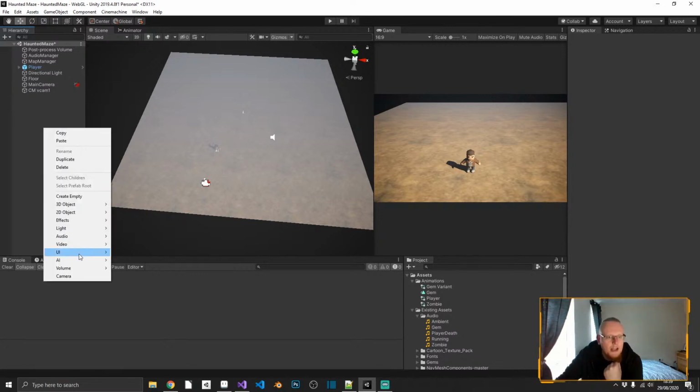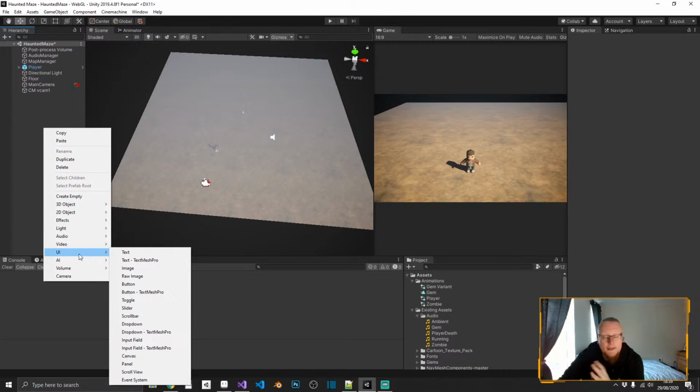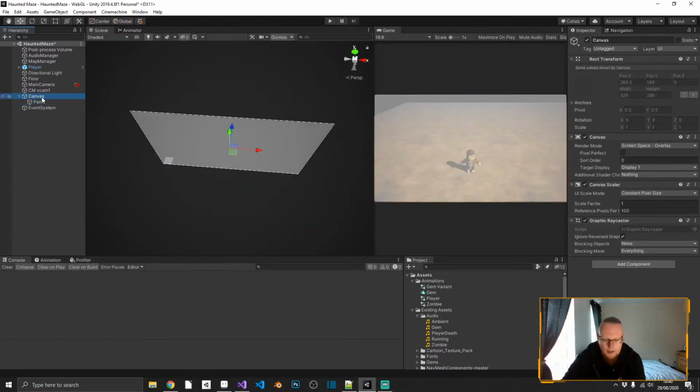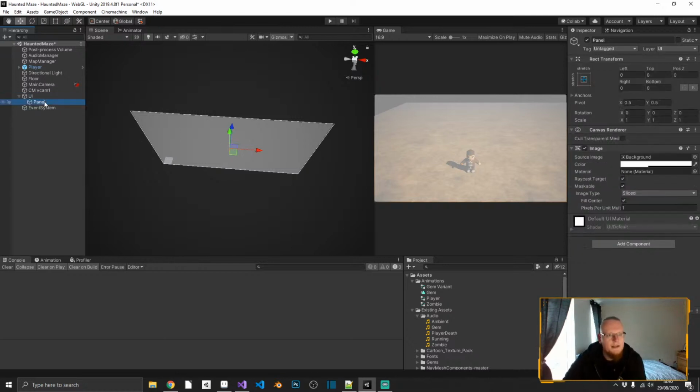Okay, so what did I say we needed? Need a UI. We'll start with the UI first, that's going to be the easiest way, and then we can actually keep a reference to other things. So I'll throw in a panel on my UI, and rename that UI Game Over.